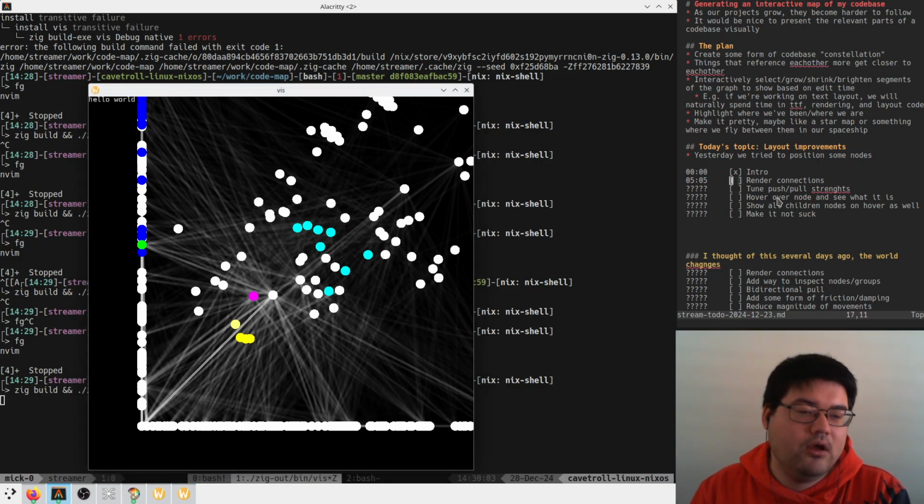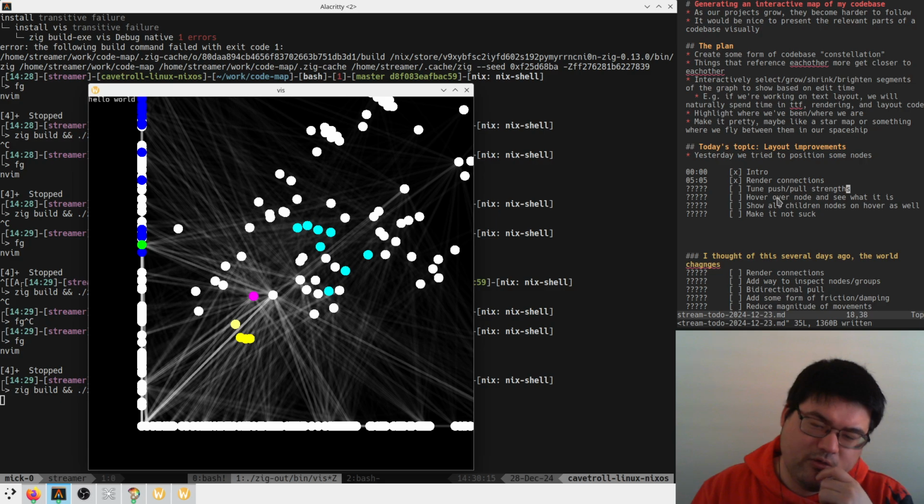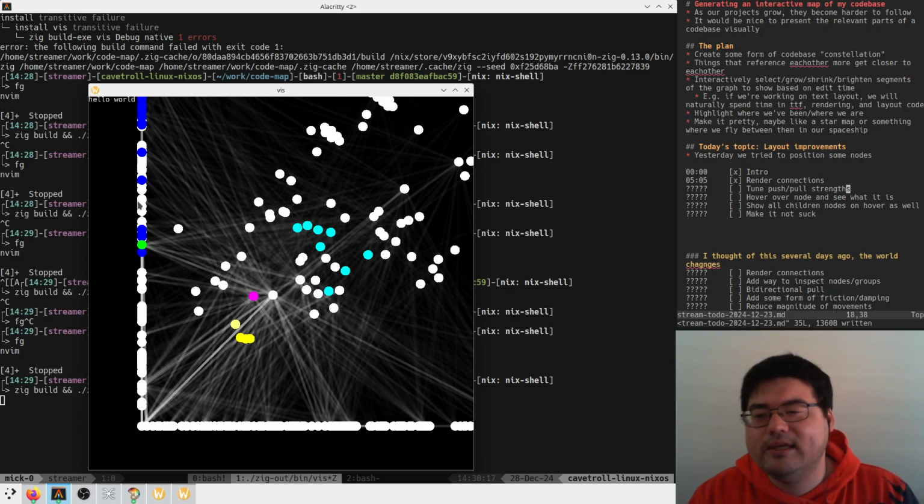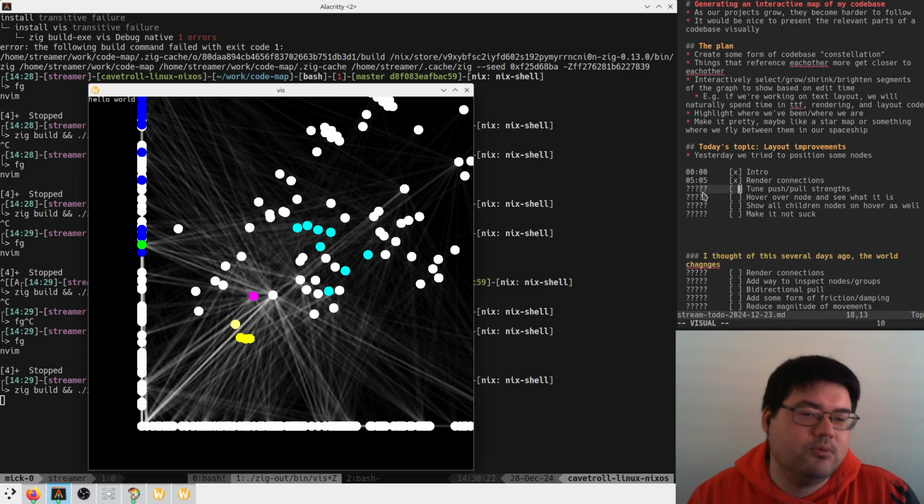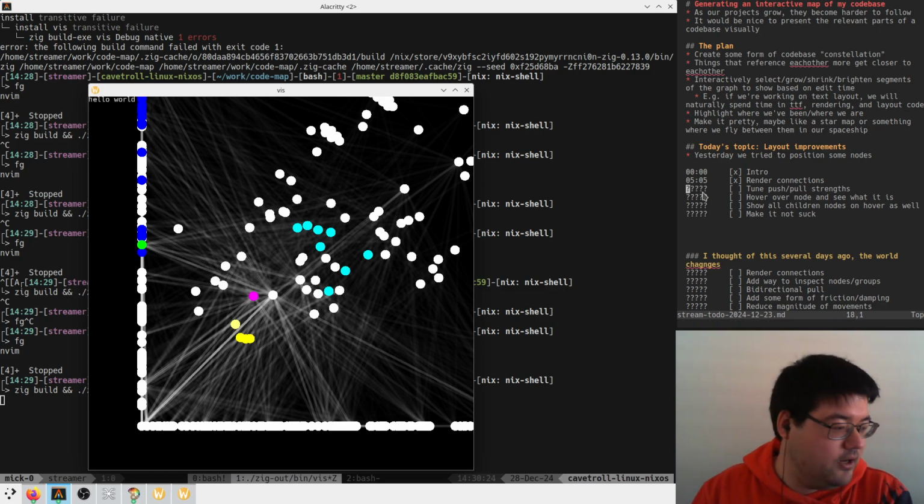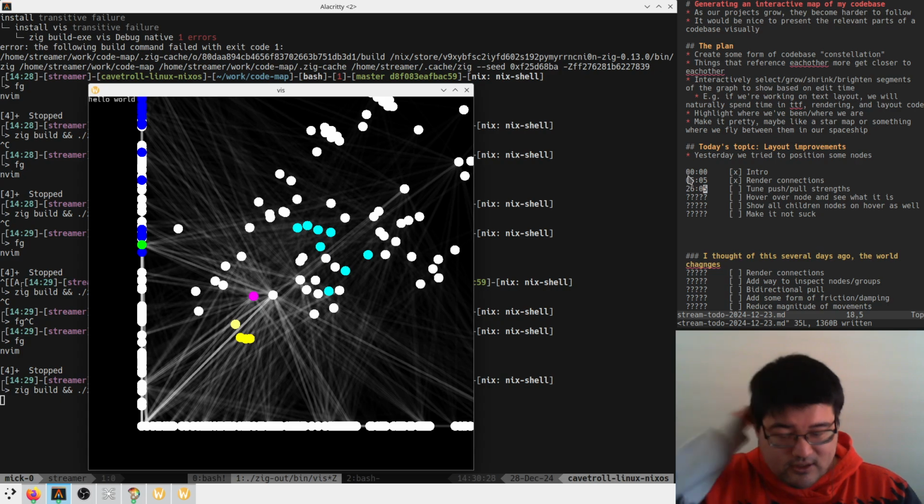Okay. I actually think working on the push and pull strengths. How do you spell this word? Strengths. Is not what I want to do. Well, we know for sure, I guess, that this stuff is being pushed way too aggressively. So maybe we do want to start tuning strengths a little bit. Let's just see if we tweak some numbers, what happens.